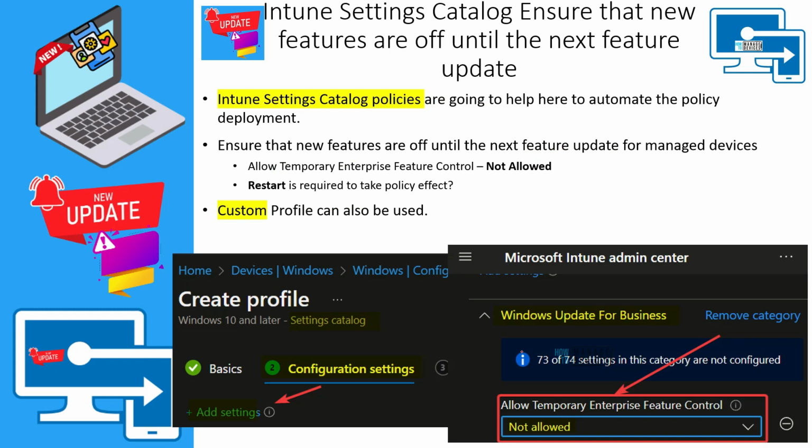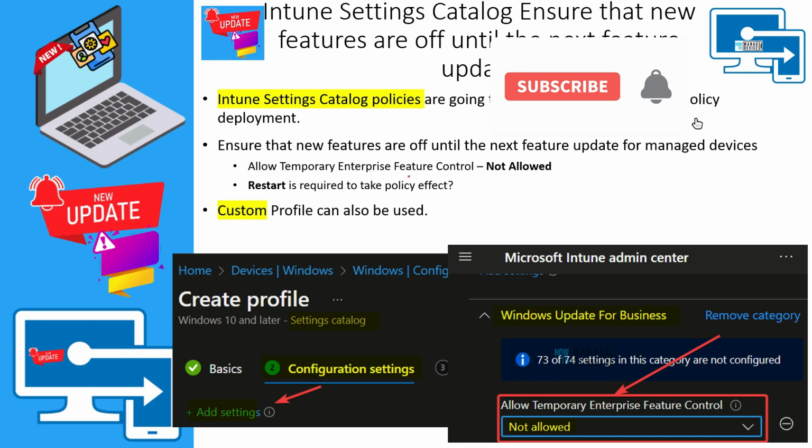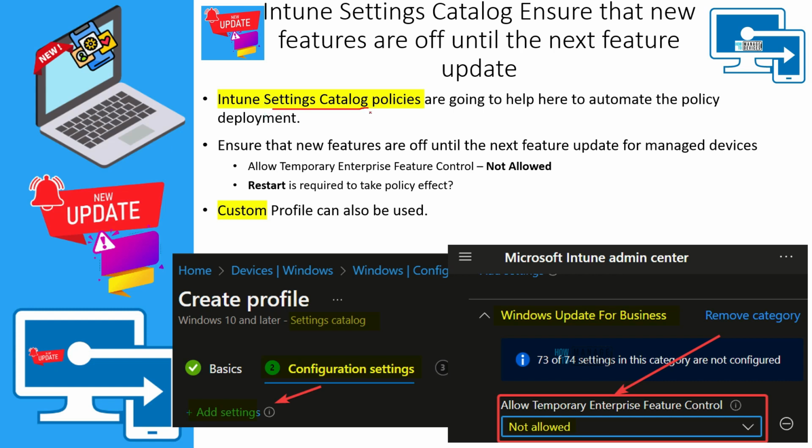Now let's go to the next slide. In this slide, we will see what the options from Intune are, and how you can deploy the Allow temporary enterprise feature control policy using Intune to all Windows 11 devices that you want. So I'm going to go with settings catalog in this scenario also, because it is easy to manage, and you need to ensure that new features are off until the next feature update. This is only applicable for managed devices. What are managed devices? Basically, if you are managing the software updates of a device using WSUS policies or SCCM or using Windows Update for Business policies, then those devices are managed devices in this context.